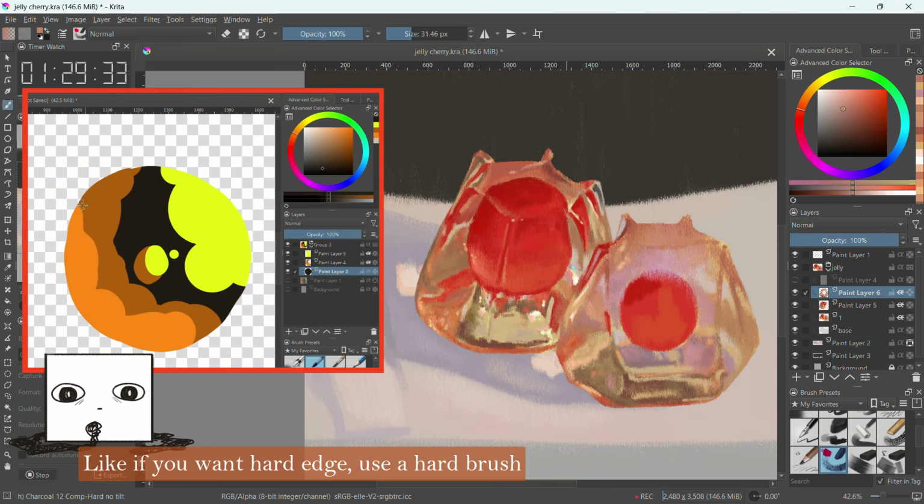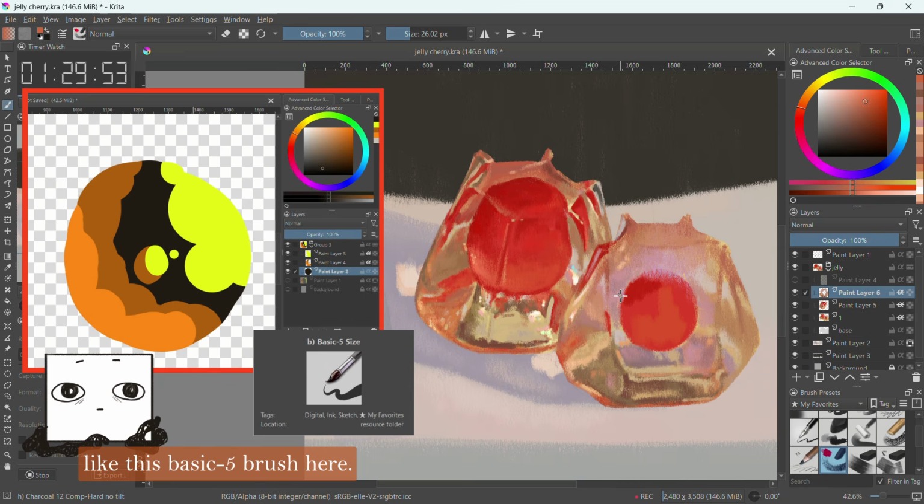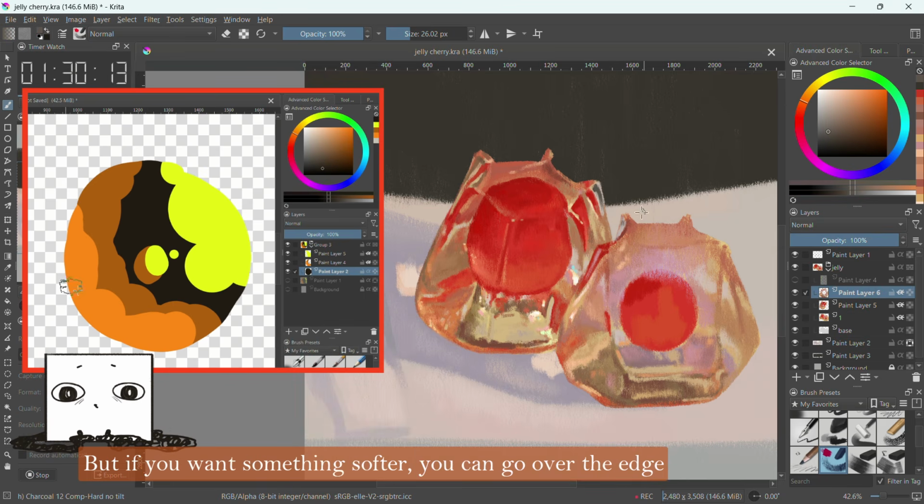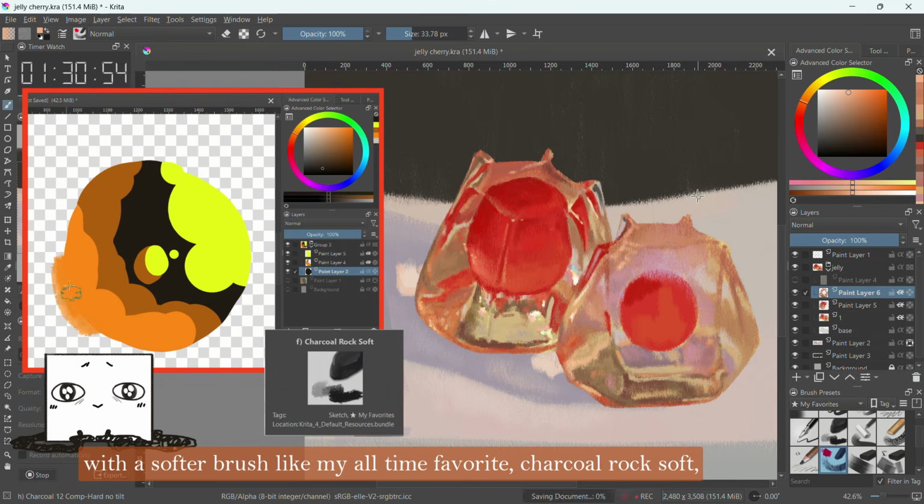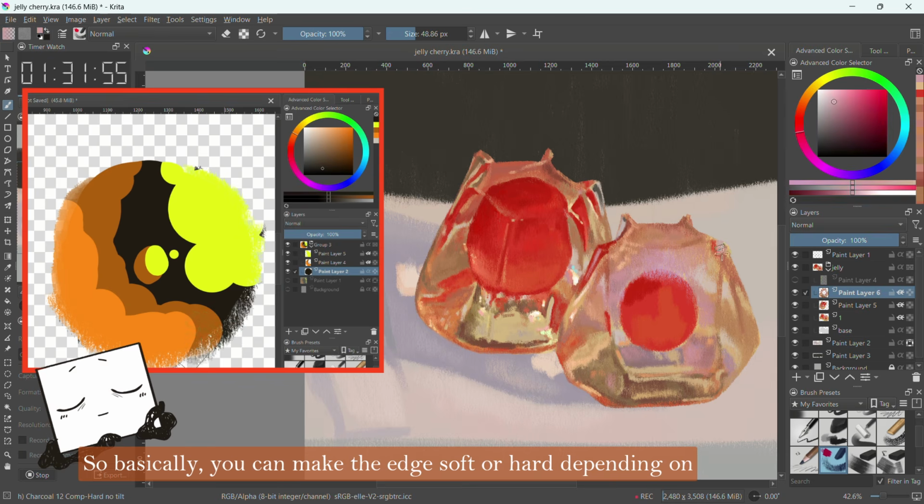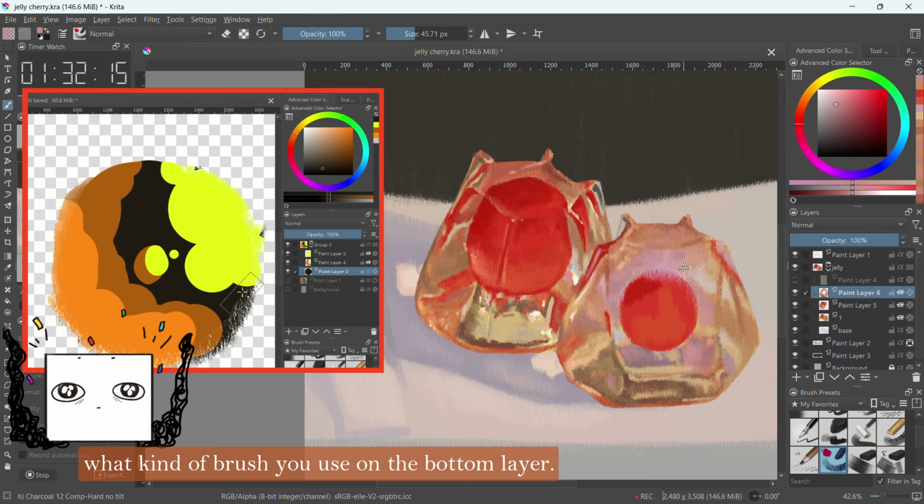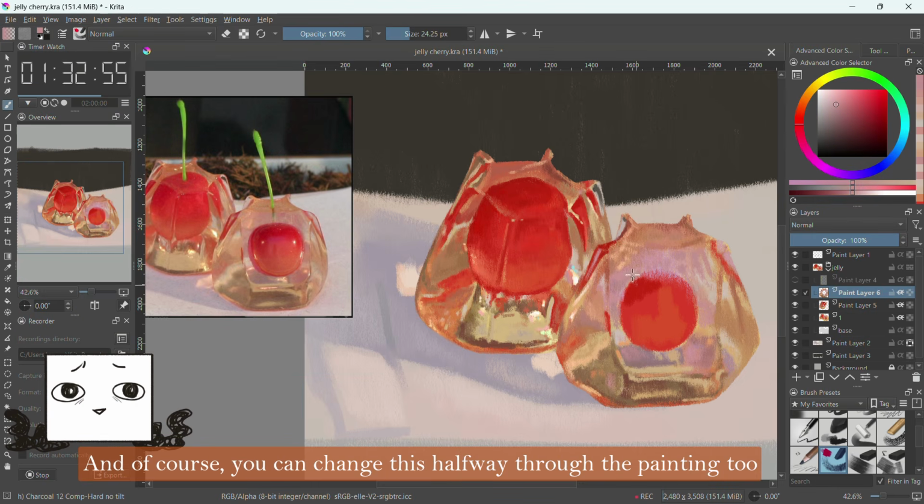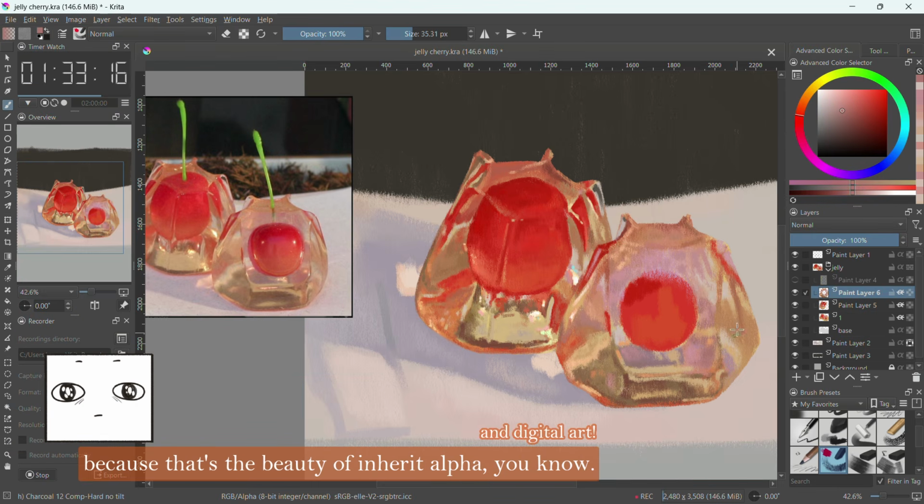Like if you want hard edge, use a hard brush like this basic 5 brush here. But if you want something softer, you can go over the edge with a softer brush, like my all-time favorite, Charcoal Rock Soft, or my new favorite, Charcoal Tail. So basically, you can make the edge soft or hard depending on what kind of brush you use on the bottom layer. And of course, you can change this halfway through the painting too, because that's the beauty of Inherit Alpha, you know.